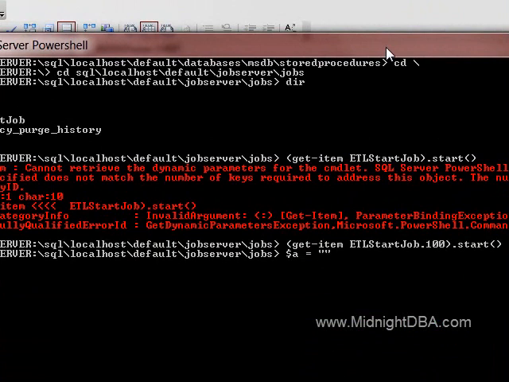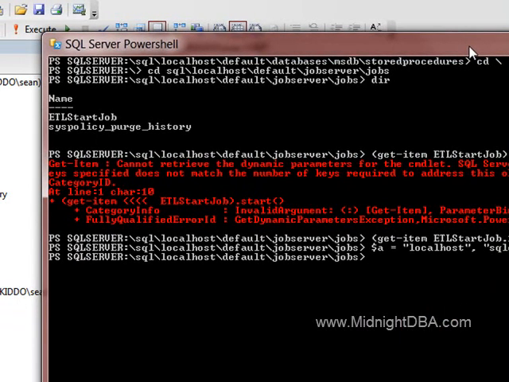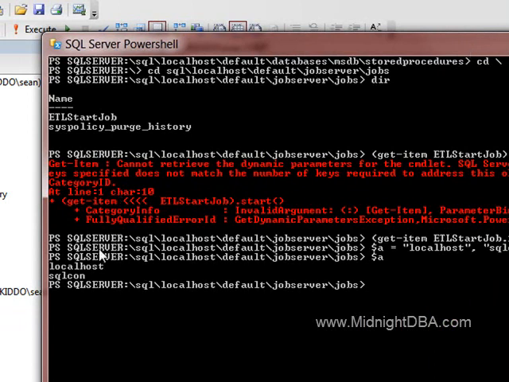Equals, and you put it in quotes and say localhost, comma, and then SQLcon. So PowerShell is smart enough to create an array out of any comma delimited list, so you don't have to actually create an array and initialize an array and all of that. Anytime you set a variable equal to a comma delimited list, it will automatically create an array. So I hit enter there. I can look at @a right there, so I've got my two servers right here showing up in @a.